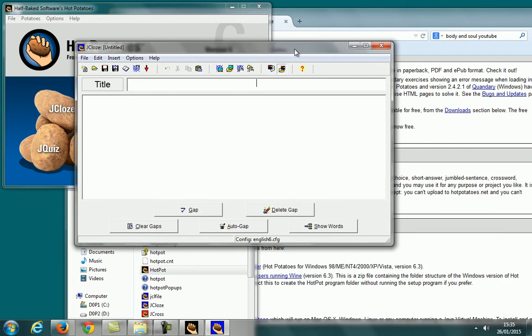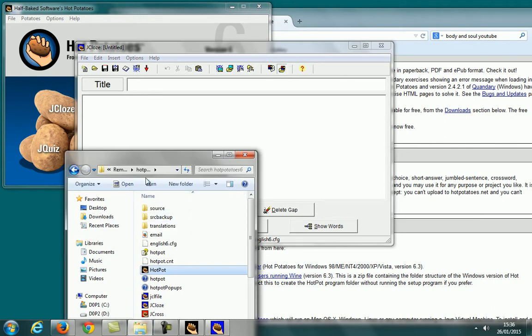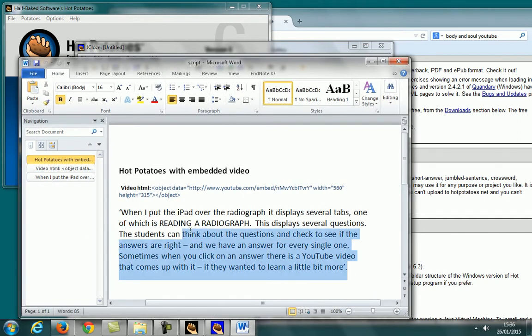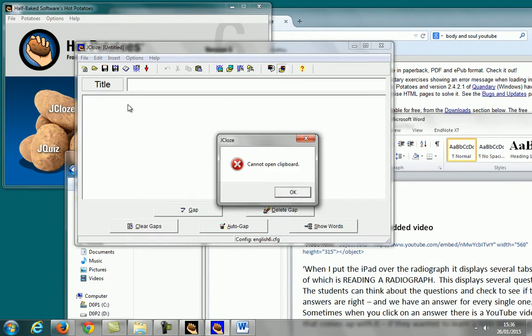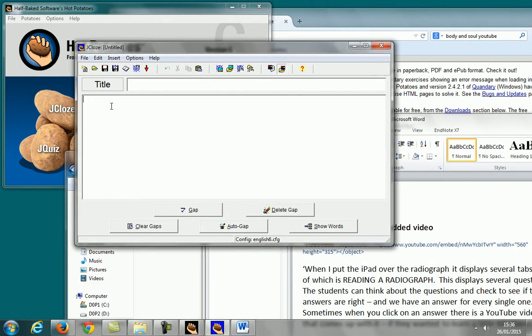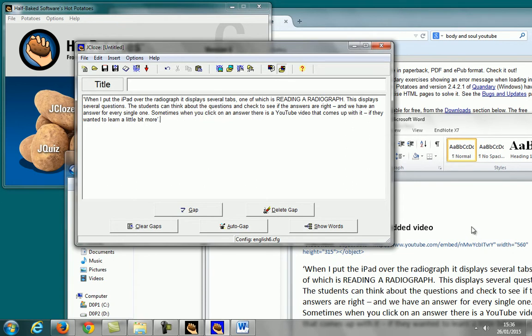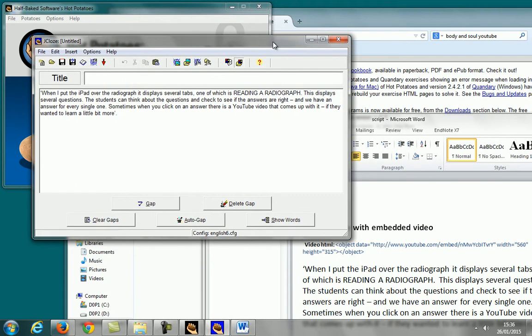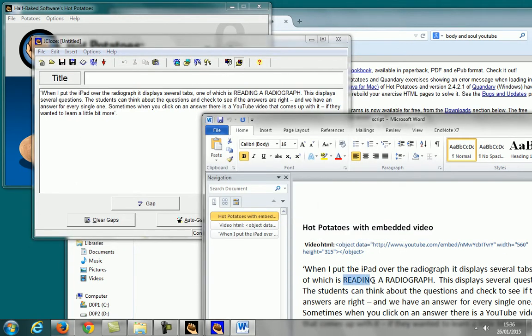So to start with, I'm going to paste in my text, which I have in a Word document. The script. So I'm just going to take this text here. This is part of the script from the video. And then I'm going to give this resource a title. In fact, I think what I'll do is I'll call it Reading a Radiograph.